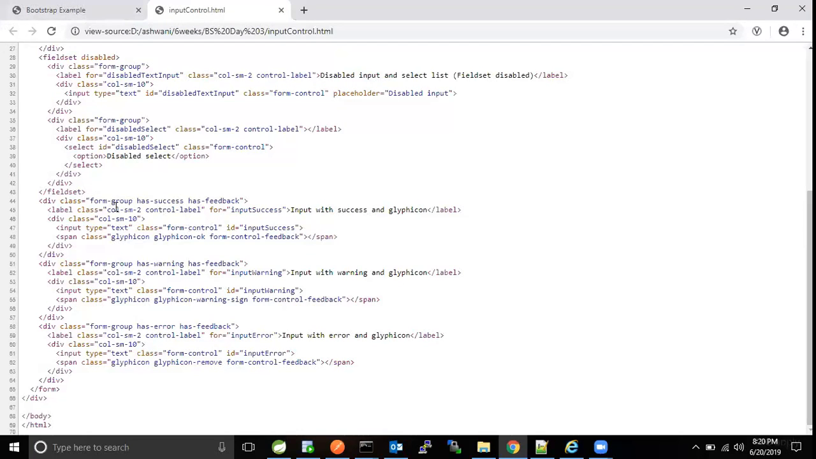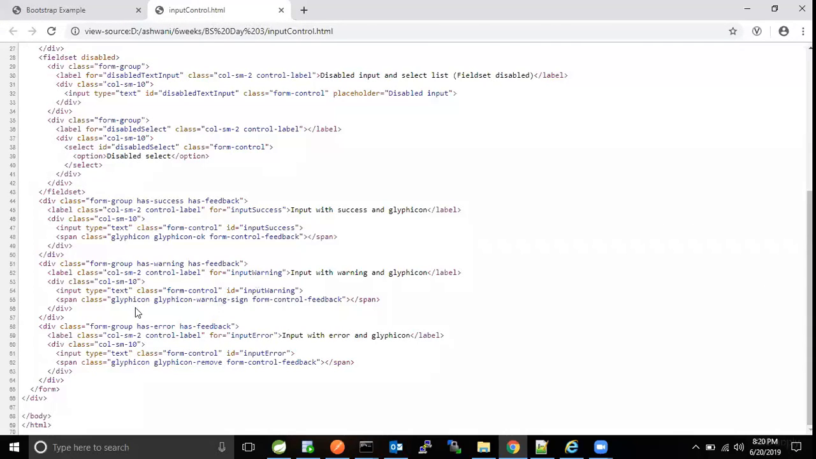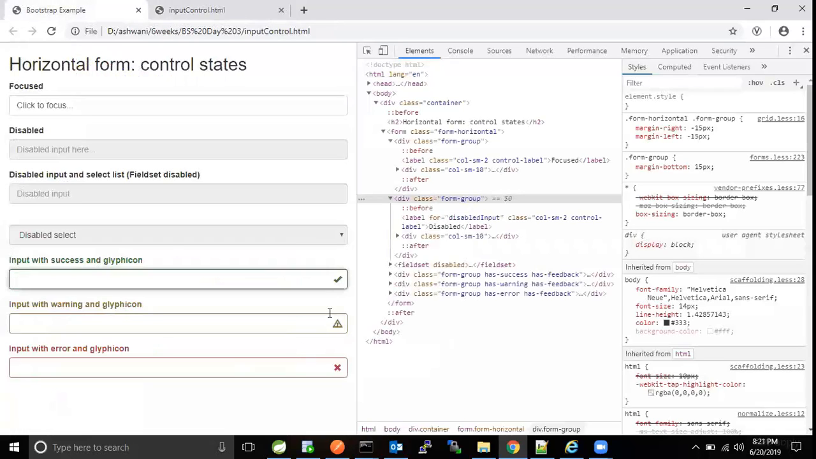So guys, just focus on this thing. Has success to show you in a green color. You can see I'm just using the glyphicon, glyphicon warning or glyphicon remove. These are the symbols which will help you have this thing.